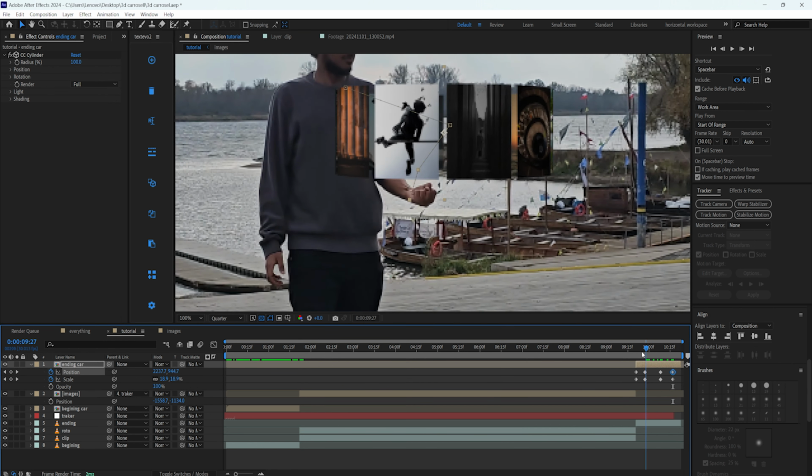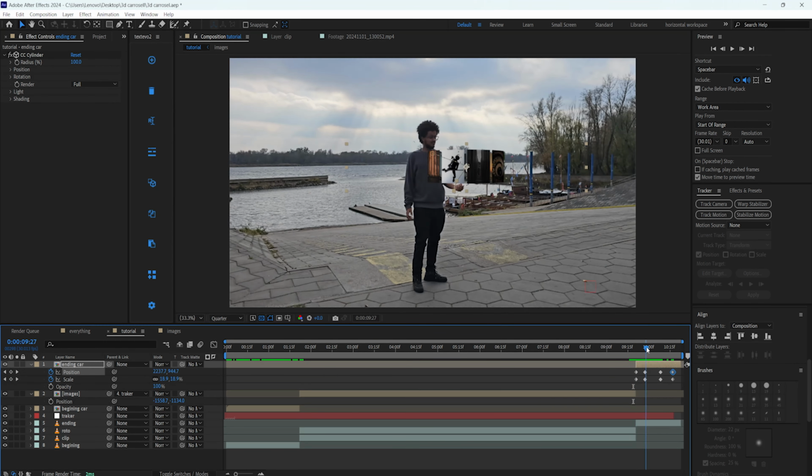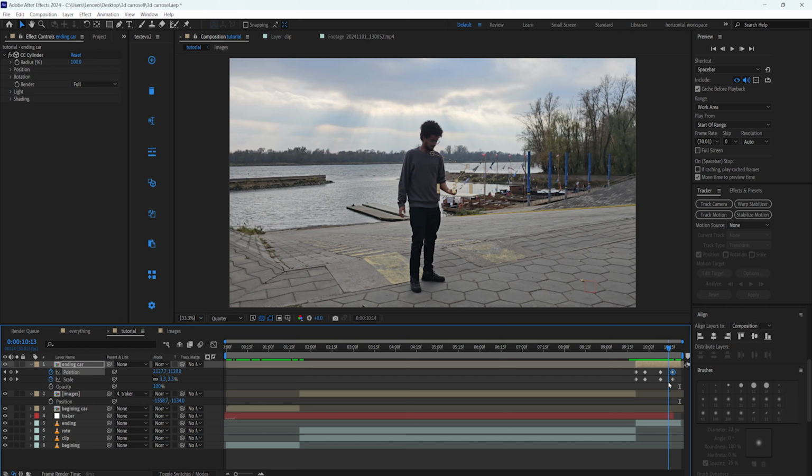Let's see what we did. Let's zoom out and look at it. Yes, it goes up and down. This movement looks cool. I like it.